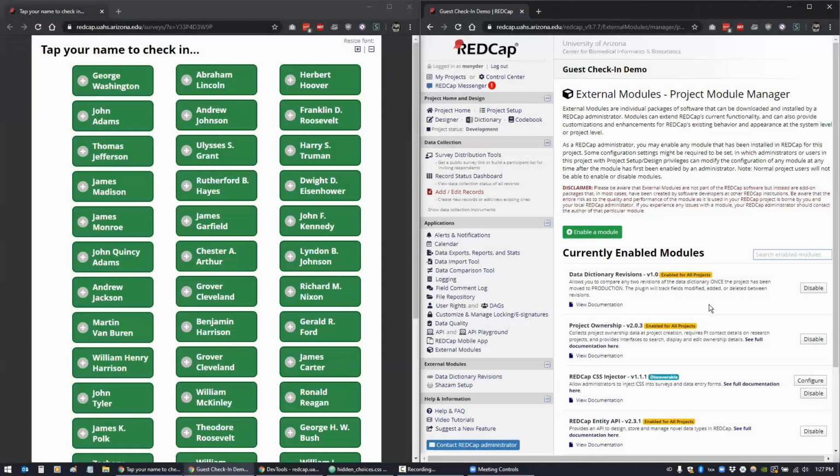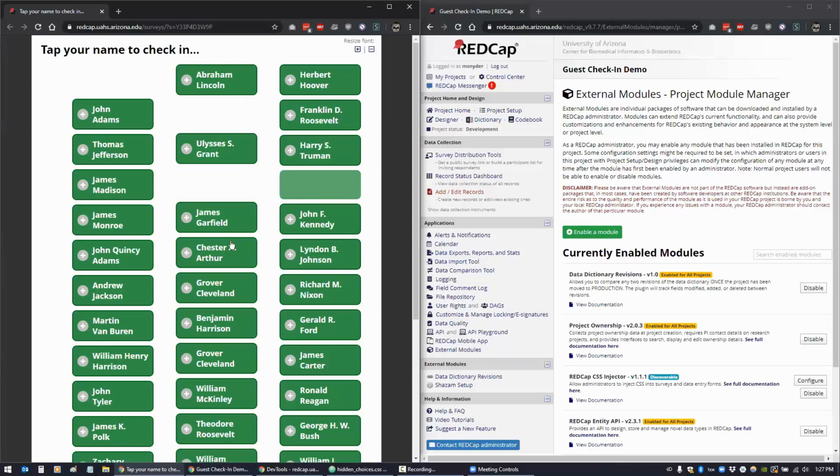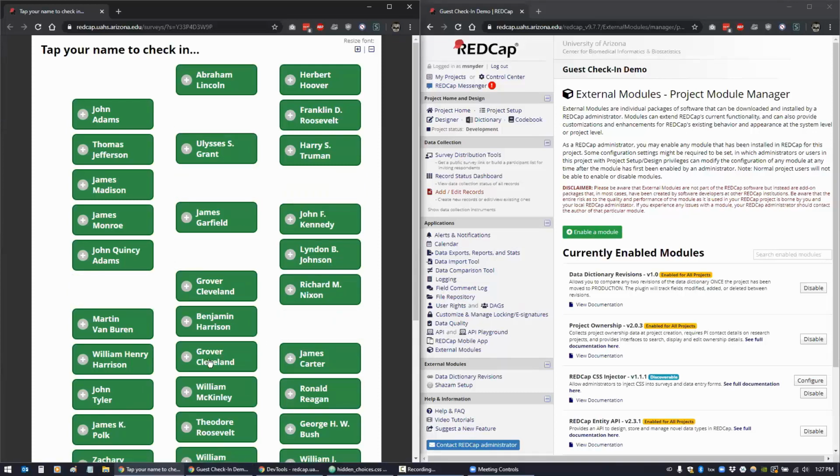All right, so what I'm going to demonstrate today here on the left is this idea of a check-in survey that you can use if you have an iPad and you have an event. The iPad can just sit at the front and people can come in and click on their name and register that they've attended this event. So when you click on the checkbox with your name, the name disappears. As people check in, these names are disappearing.